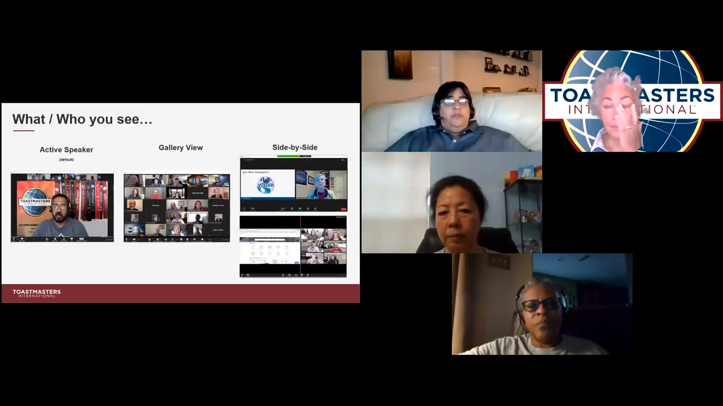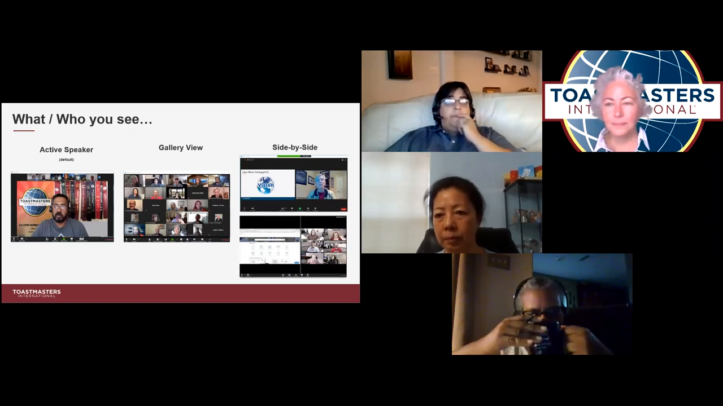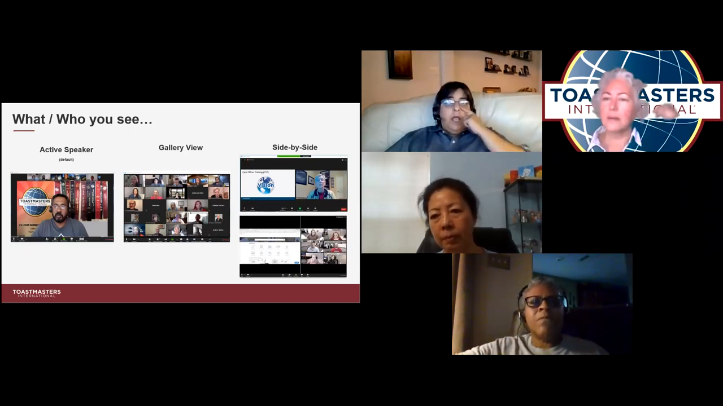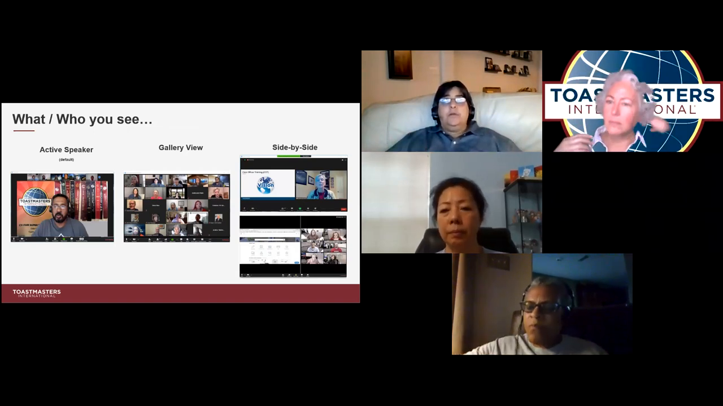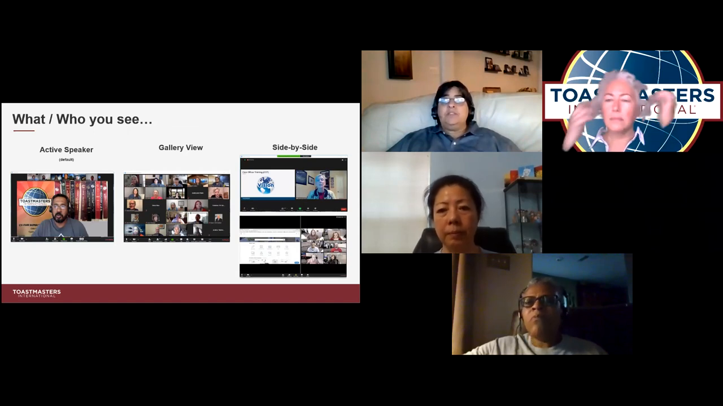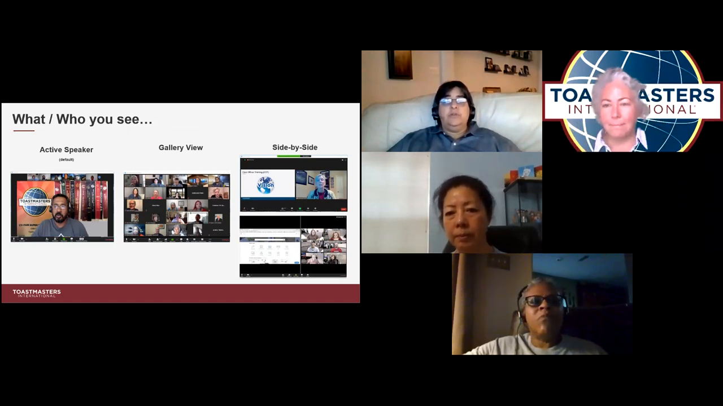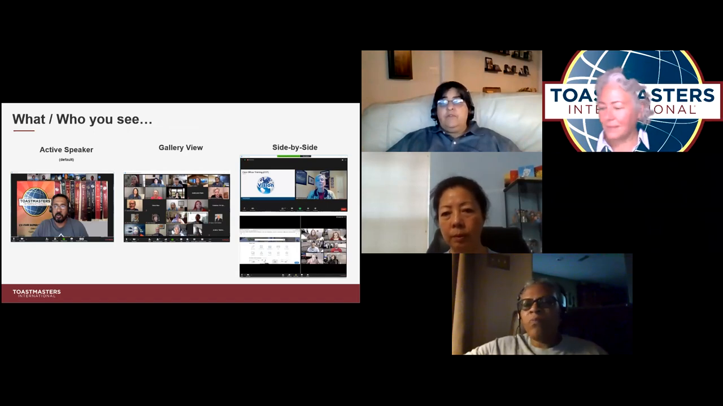The third view is side by side. Now, side by side is only available if somebody else is sharing their screen. So I'm sharing my screen right now, so side-by-side view is available to you, but if nobody's sharing, you can't get the side-by-side view. That's one of the most common questions. I've lost side-by-side view. How do I find it? The first thing to ask is, is somebody sharing? Because if nobody's sharing, you won't have side-by-side view.